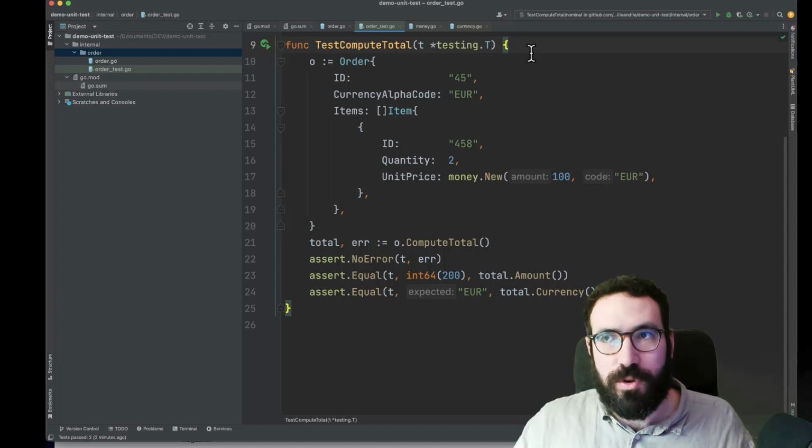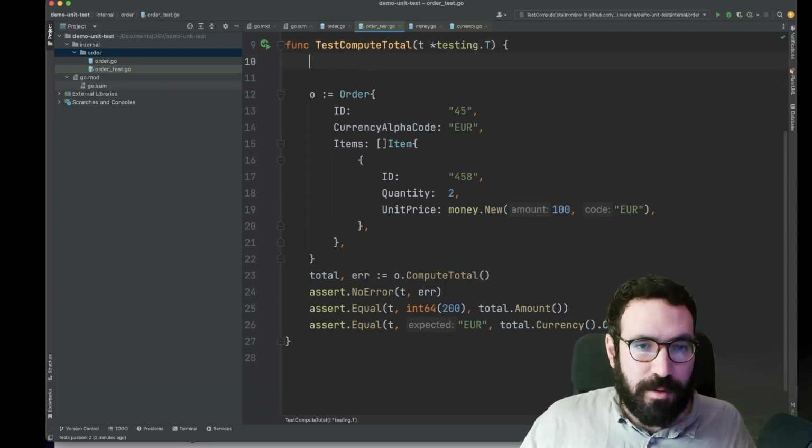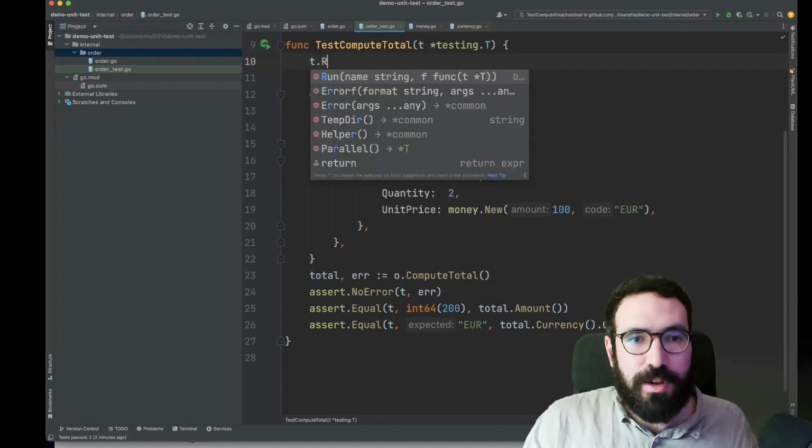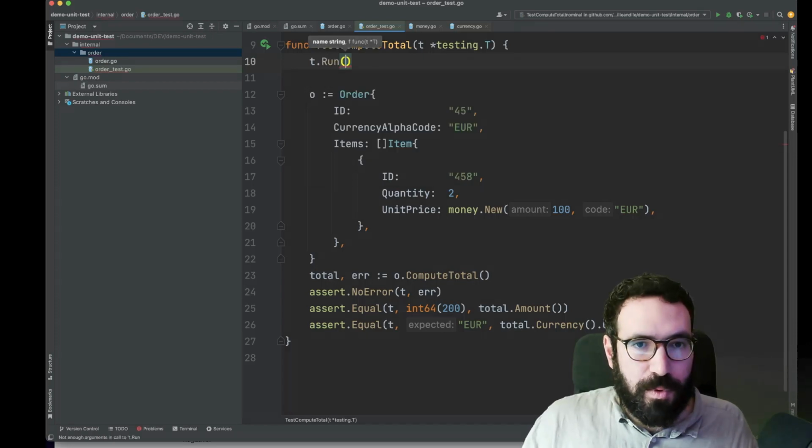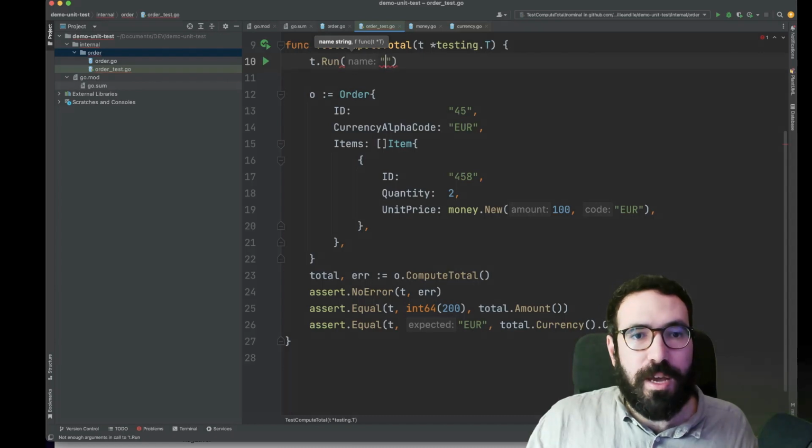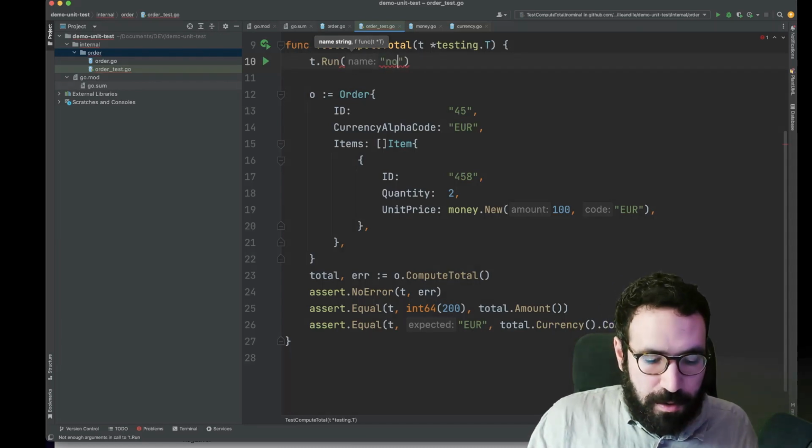I just want to show you one last thing, is that you can have subtests. So in order to create a subtest, you can call t.Run, and then you put the name of your subtest, for instance, nominal case.